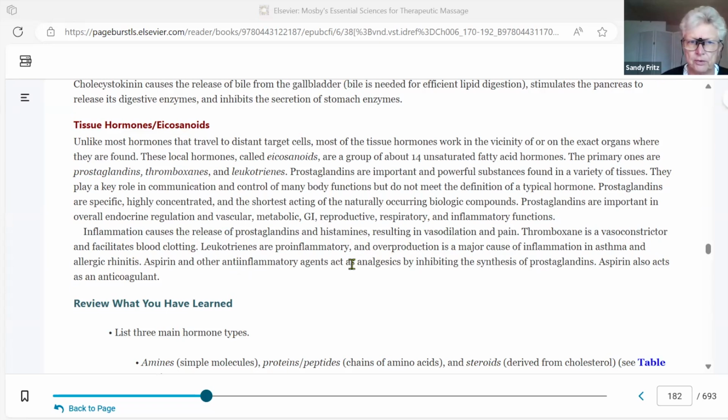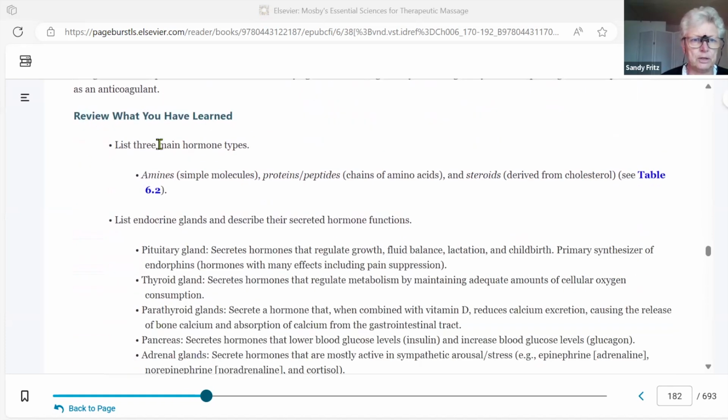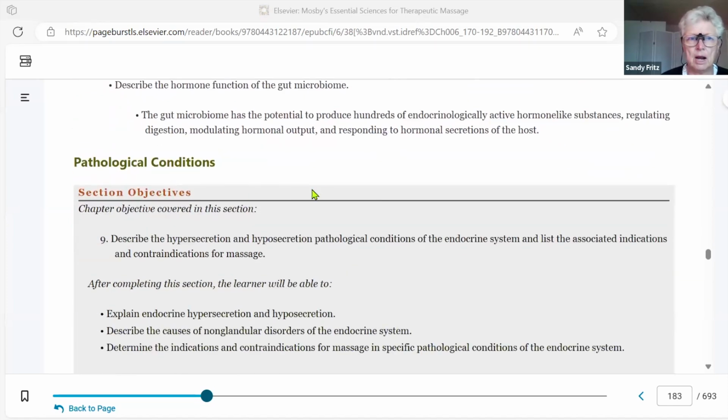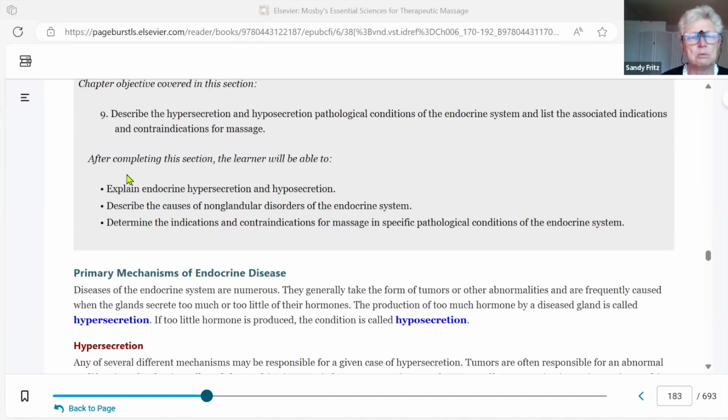So aspirin, for example, seems to work on these types of hormones, and that's why you get a reduction or a change in the inflammatory response. And then secondary to that, you get a change in the pain perception. So here's your review. And then here are our pathological conditions. So the general pattern with endocrine pathology is hypersecretion and hyposecretion.